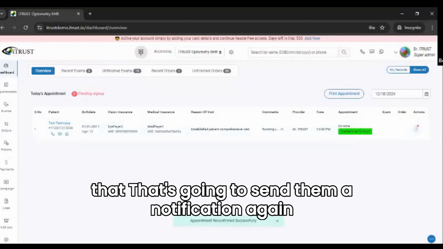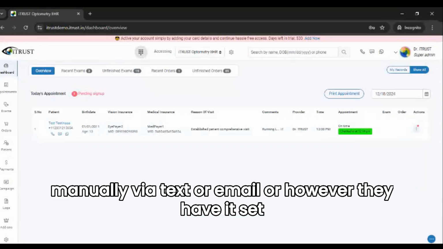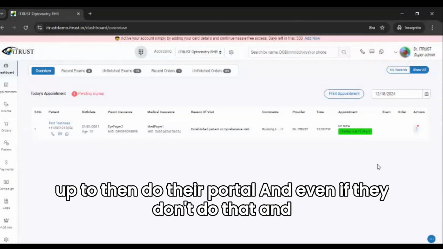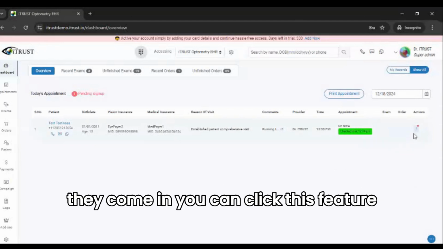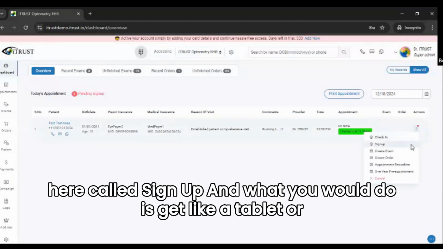That's going to send them a notification again manually via text or email or however they have it set up to then do their portal. And even if they don't do that and they come in, you can click this feature called sign up.